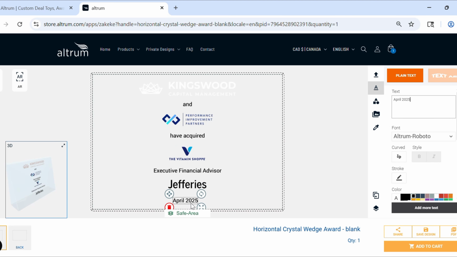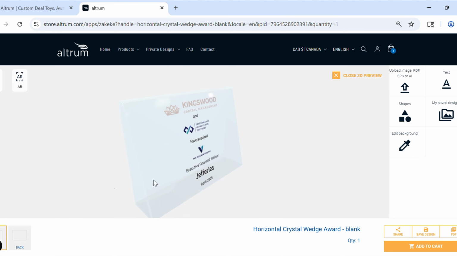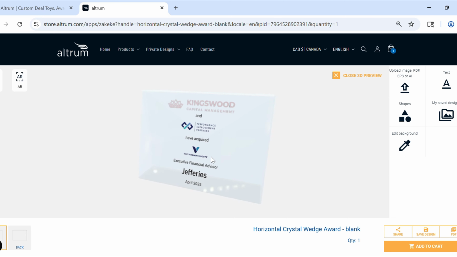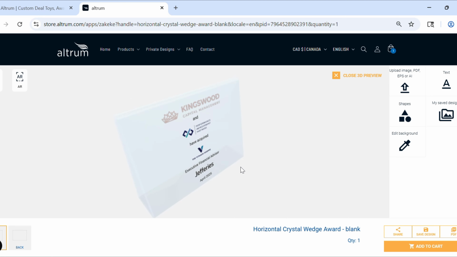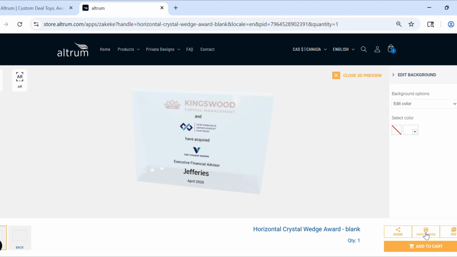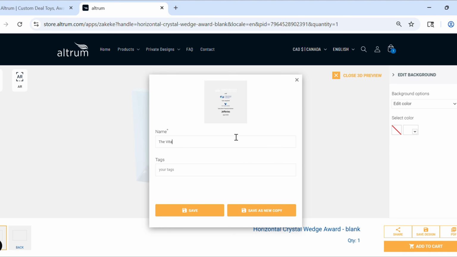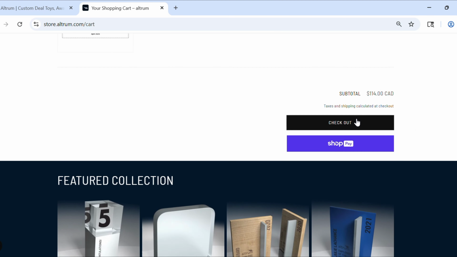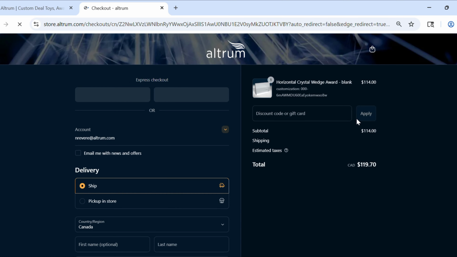Once you're done adding all of your text and logos, be sure to use the 3D render feature to get a good look at your piece from all different angles. Once you're happy with that, we really recommend saving your design in case you need to make any changes at a later date. And once you save, you can just add to cart, and you have officially created a deal toy in under 2 minutes using Altrum's online store.